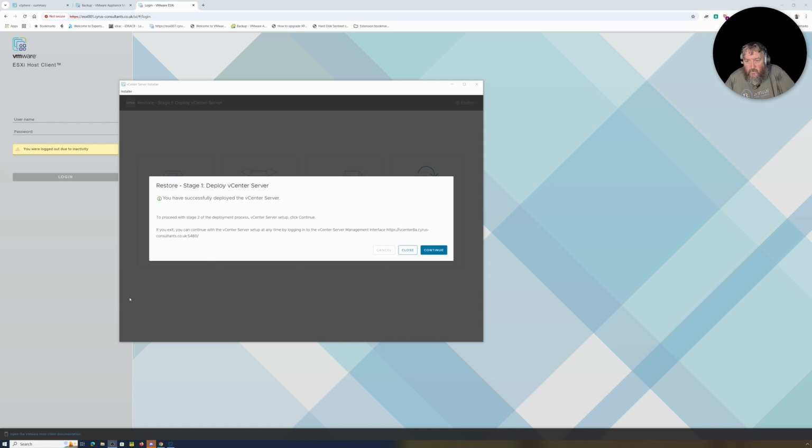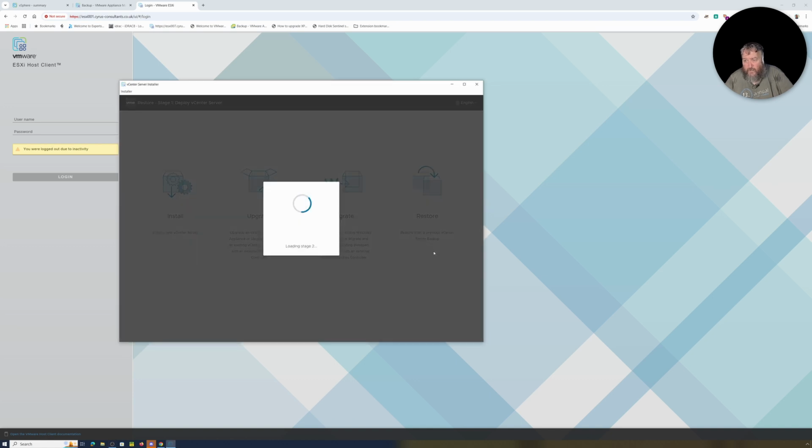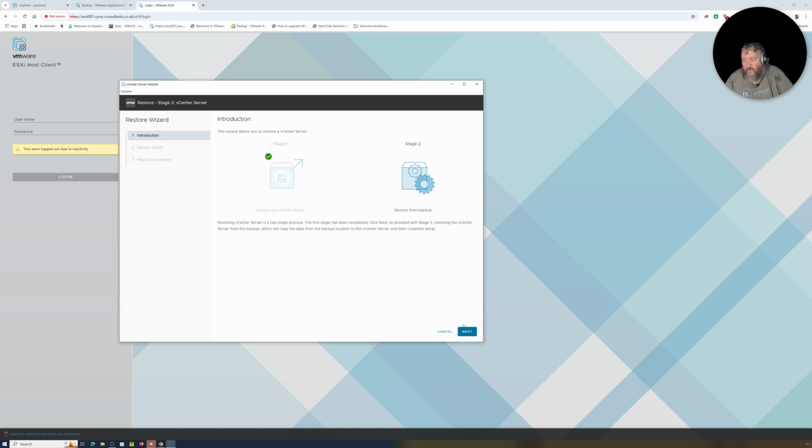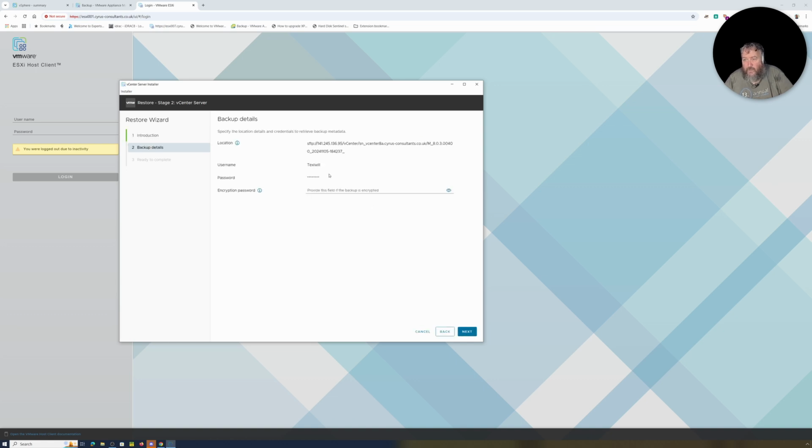And we're back. Stage one deployment of VMware vCenter Server 8.0D has been completed. So to proceed with stage two of the deployment process, vCenter Server setup, click continue. So we're now going to click continue and it's going to load step two. So now it's actually going to do the restore from backup. So the path was correct. The username and the password are correct. We don't have an encryption password set, so I'm going to click next.